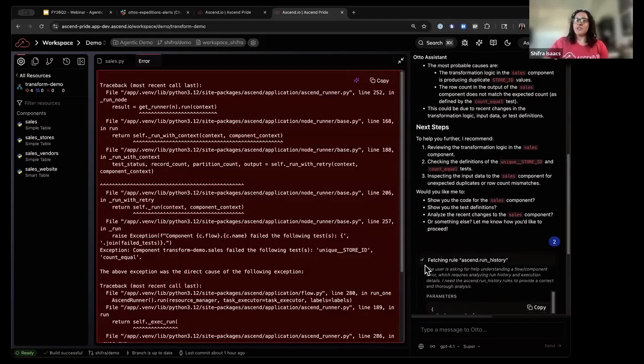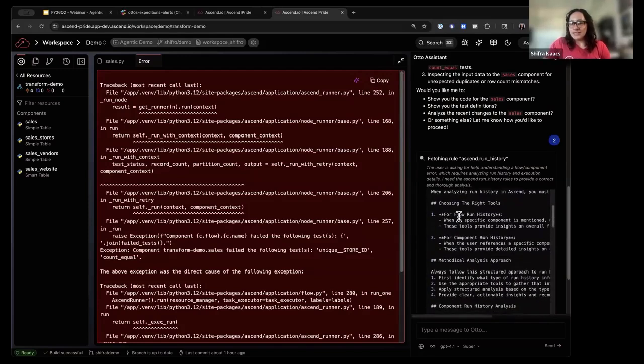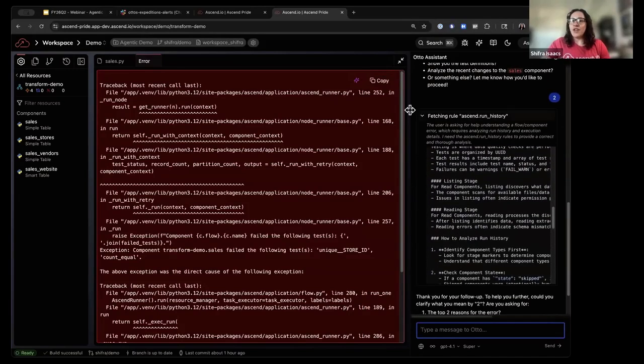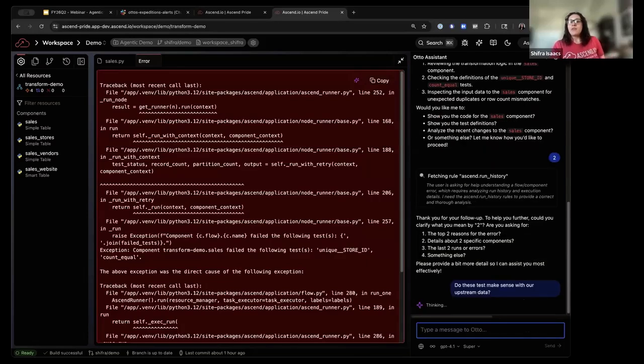One of the other really cool things about Auto is that you can see what it's doing every step of the way here. So we can see the parameters that are going into Auto and the response that it's giving in real time as it's fetching these different rules and tools that it has access to. So now it wants a little bit more detail. So I think I'm just going to ask, do these tests make sense with our upstream data? And the reason I can ask this question to Auto is, again, because it understands the full lineage of our data and how everything has worked.